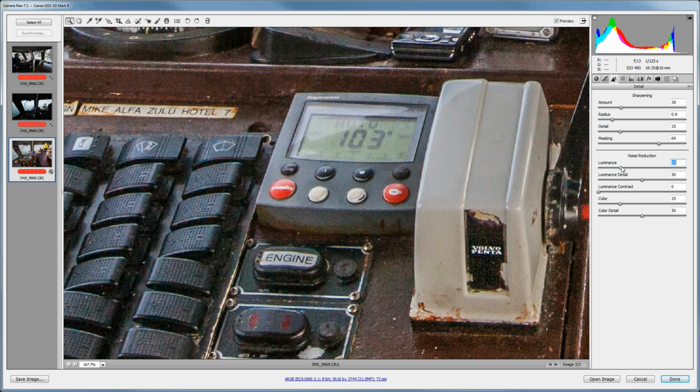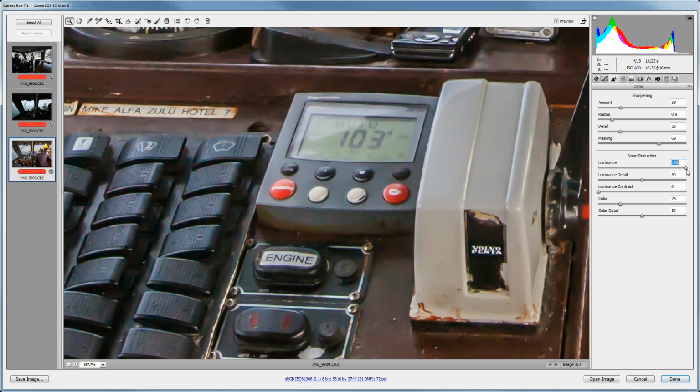So by dragging the slider along, if you go too far, it makes the whole effect look very plasticky. So I normally have this to less than 40, but it can get rid of a serious amount of noise. You can bring back some of the detail by dragging the detail slider to the right or to the left. Usually that's left at the default.